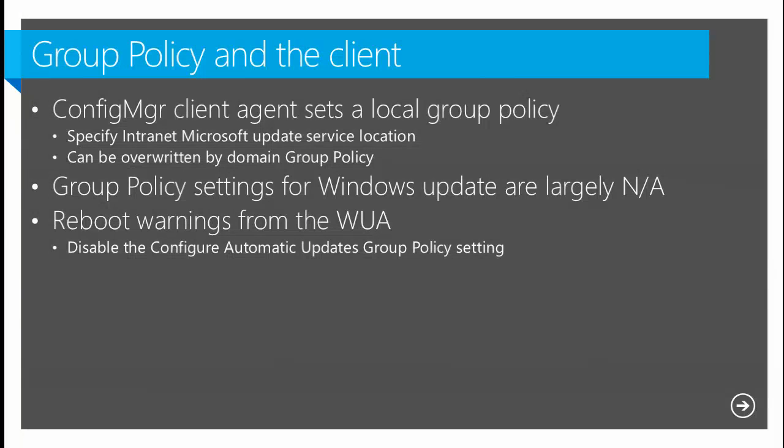Now, one of the things the Config Manager agent itself does is set some local group policies. There are just a couple of them. It makes sure that those group policies are in place so that our agent knows which WSUS server to scan against. Right? That's a group policy setting. Well, if I have a domain group policy, which one wins? Obviously, the domain group policy does.